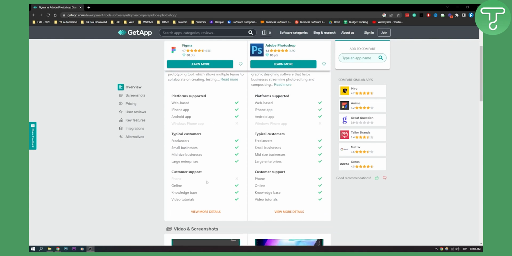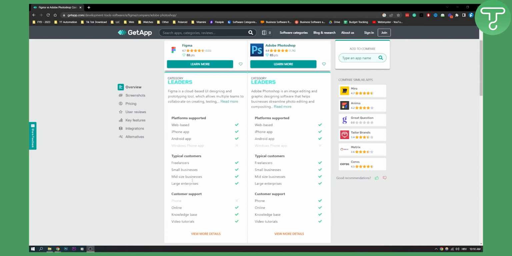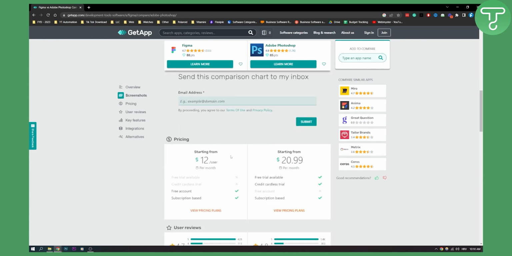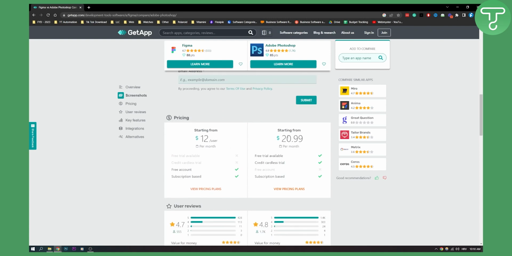Now here you can see all of the things they have. Platforms supported: both of them have the same platforms supported. Typical customers are pretty much the same, and customer support is almost the same, except Figma does not have phone customer service. That's because they have a free offer and a $12 offer per month, while Adobe Photoshop has $21 per month, which I would say is a lot for a freelancer that just wants to get started, right?